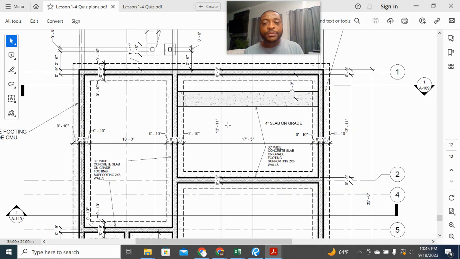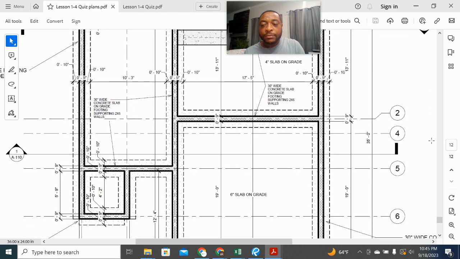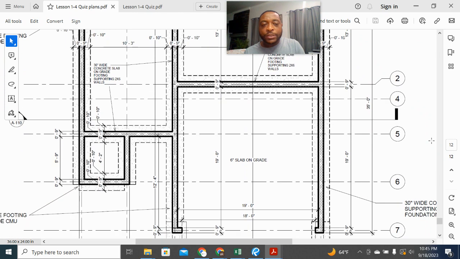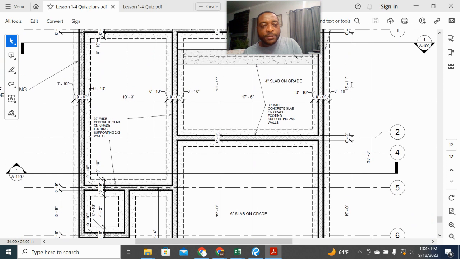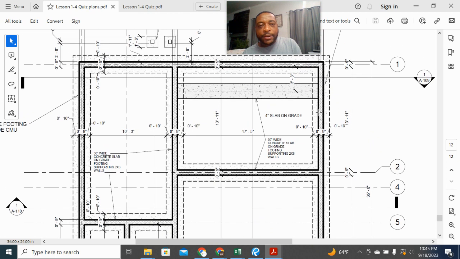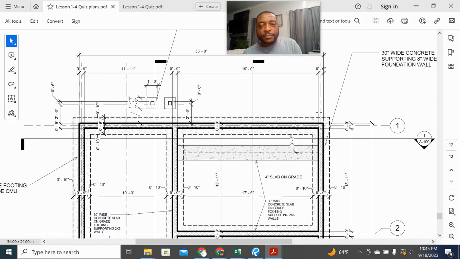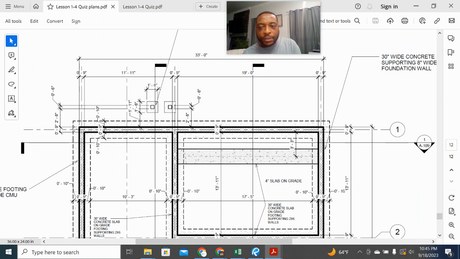What do you mean? What I mean is you're going to take page 12, which has measurements on it: 19 feet 9 inches, 13 feet 11 inches. We're going all the way across. What is it from here to here? It's about 33 feet. So basically, you're going to know your length, you're going to know your width.